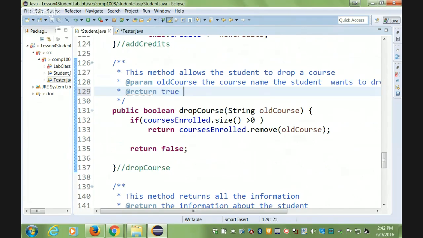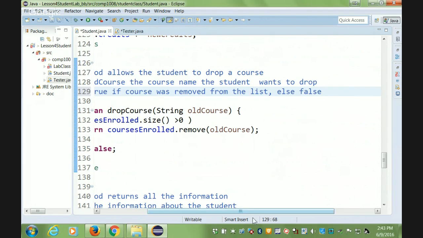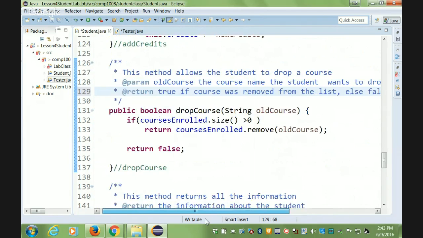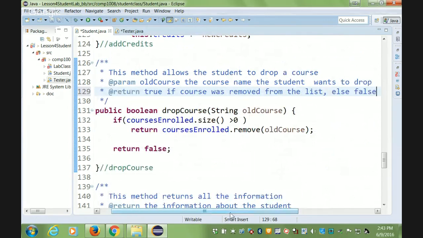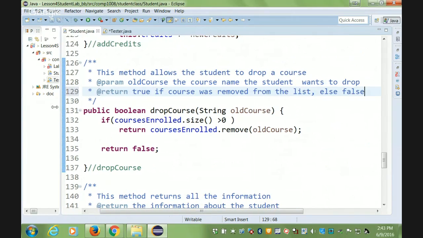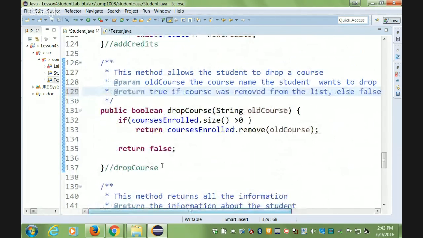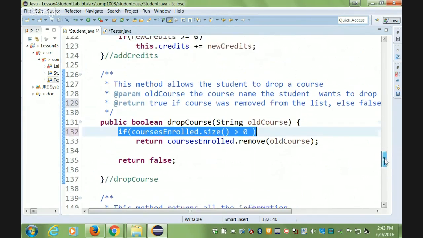It returns a true if the course was dropped, was removed, you can say, else a false. That's how you write something that returns a Boolean value. You'll say true in what case and false in what case. So return true if course was removed from the list, else false. So this dropCourse is new compared to what we did last week. And we again made a change, I think, today after I gave it to you. We said, do you have a course? Only then remove it. Don't even search for it.